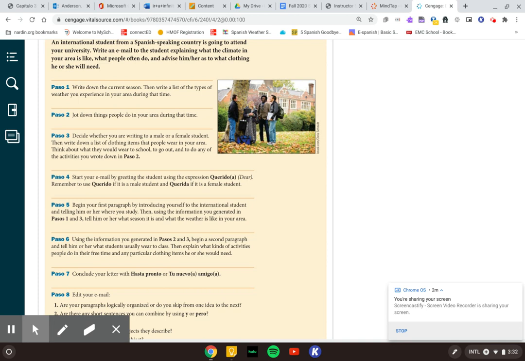Then using the information from pasos 1 y 3, we're going to go back up. You're going to say what season it is and what the weather is like in the area. So we want to just bring that other information back into your letter.